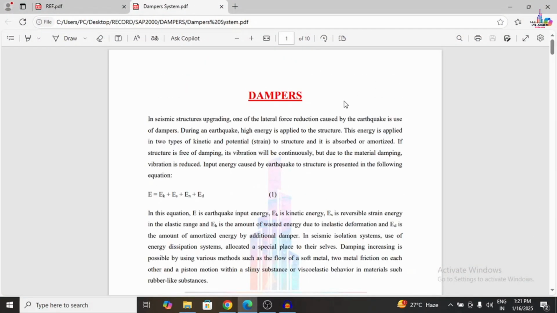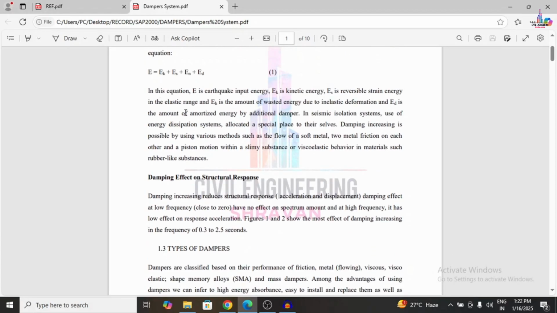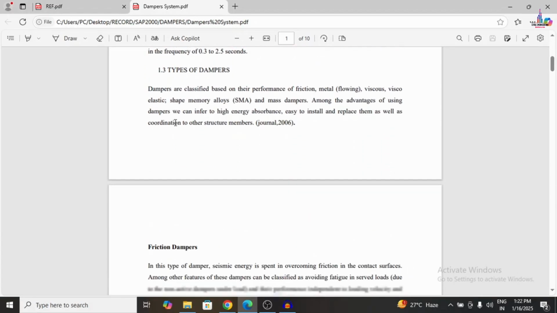So this is the PDF regarding the dampers introduction. I will upload this PDF in the Civil Engineering Shravan application free PDF section. You can collect the PDF and take a printout for reference purposes. This covers the properties of dampers, the basic introduction, and the types of dampers.